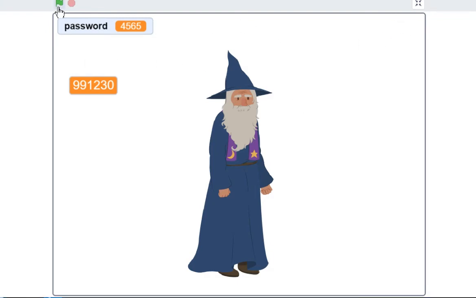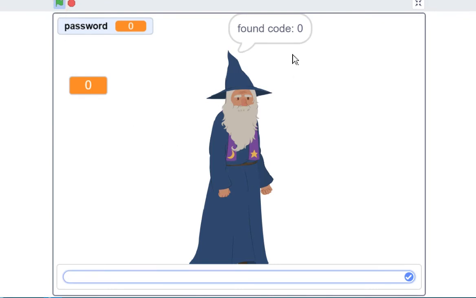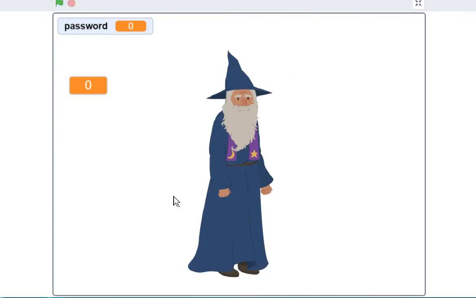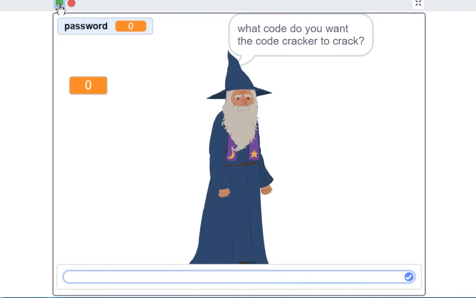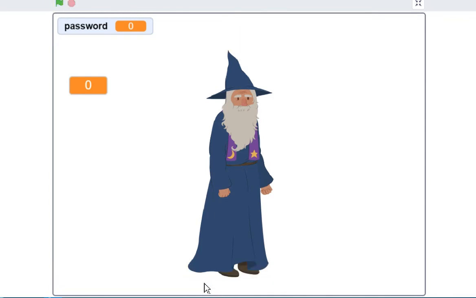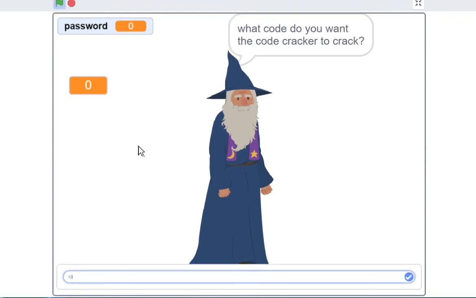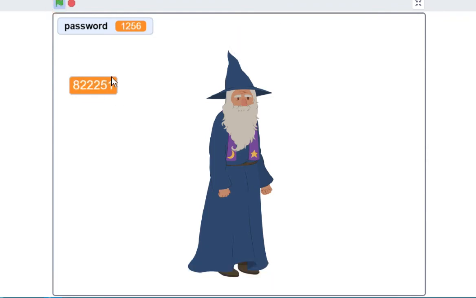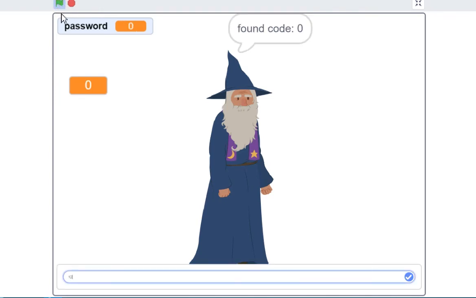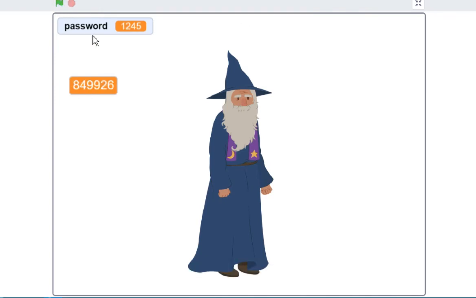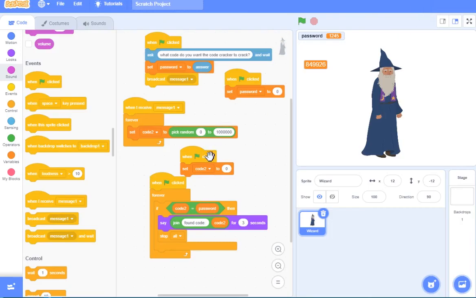Okay, let's start. So, what code do I want to crack? I want it to crack 1256, and then I'll find the code. This is weird. Wait guys, I'll be right back.